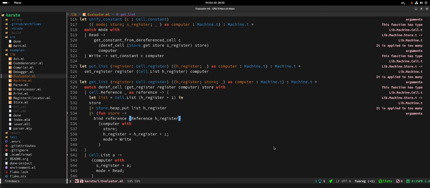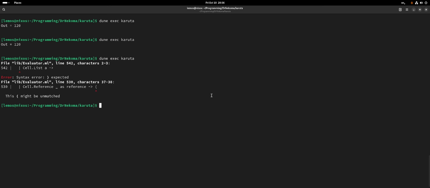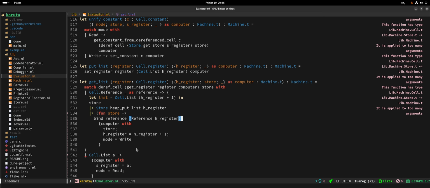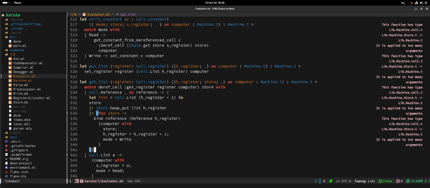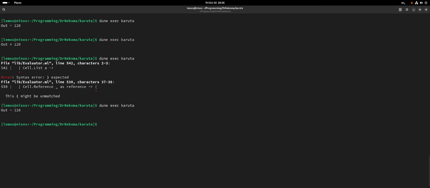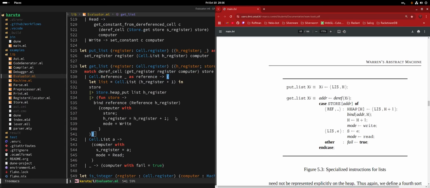Why are you mad? There's something wrong with the types. Heap put returns a new store. Yeah, there's something wrong with the types. I don't see what. Let's ask the compiler. Syntax error. Ah, parentheses. That's it, right? Am I missing anything? Look here.